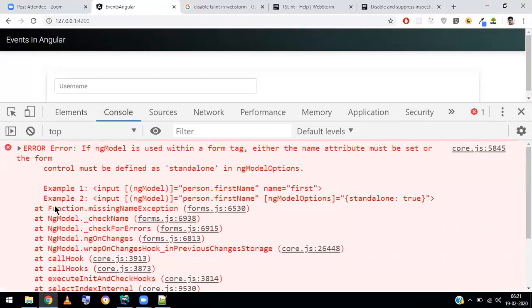Console. Yeah, you got an error. What is the error? If ngModel is used within a form tag, either the name attribute must be set to the form. Okay, so we got this error because it's telling us that if you are using ngModel in the form tag, the name attribute must be set. So the name attribute is important.